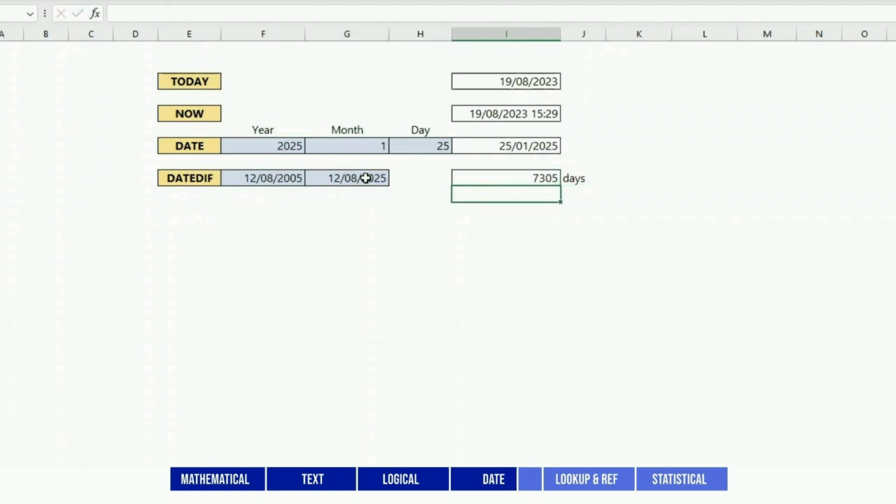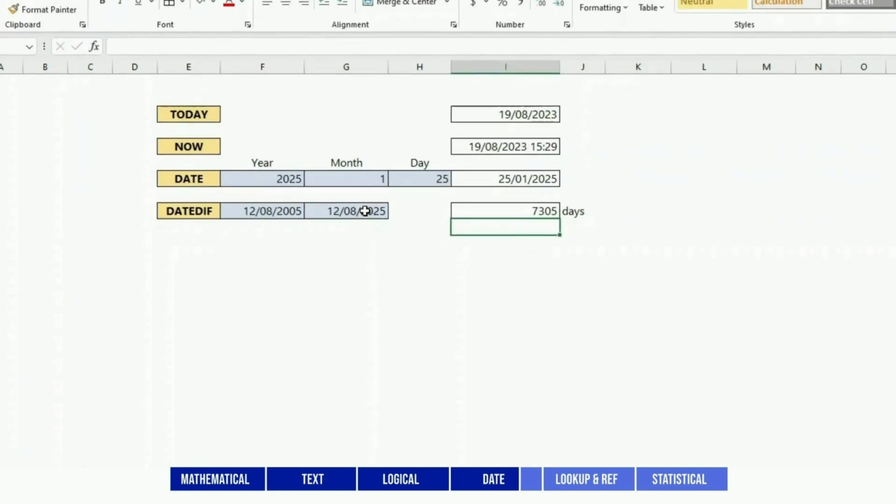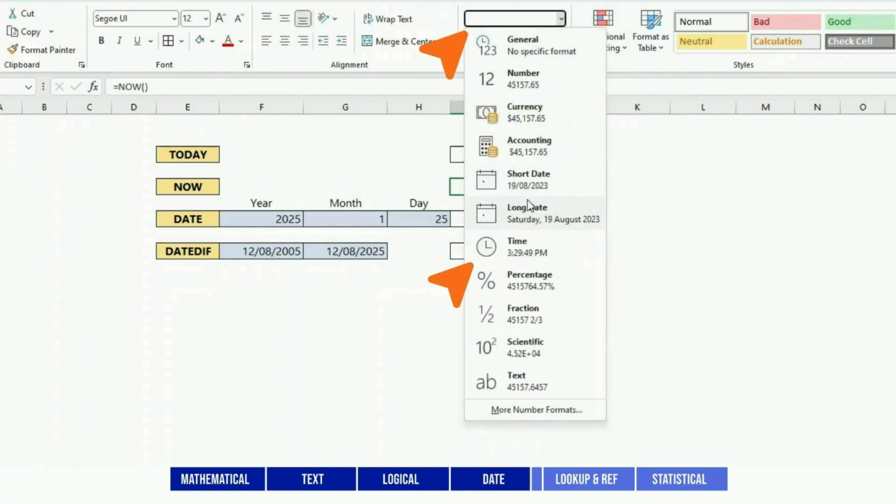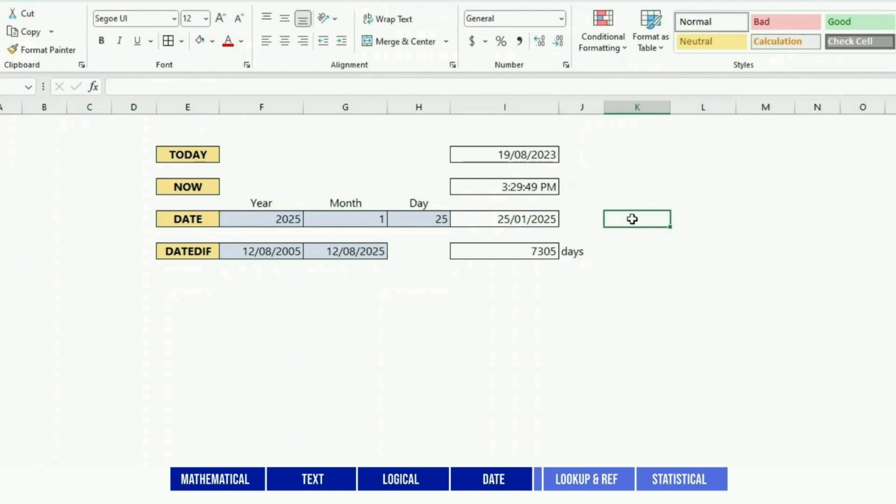You just need to put the proper hard-coded parameter at the end: D for days, M for months, Y for years. Now a tip on dates: if you don't want to have date plus time, you just go under Format Number and specify time, and that gives you just the time, and then you can have date and time in different fields.